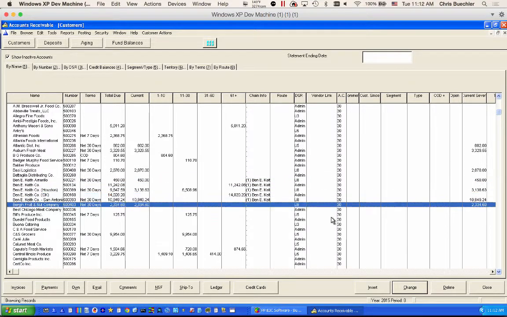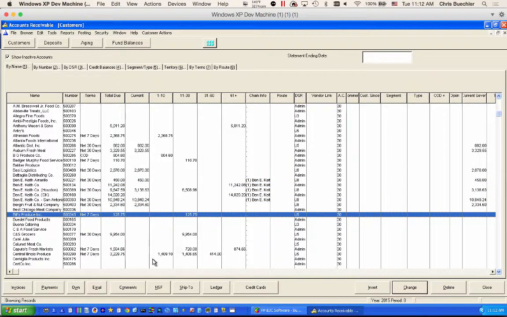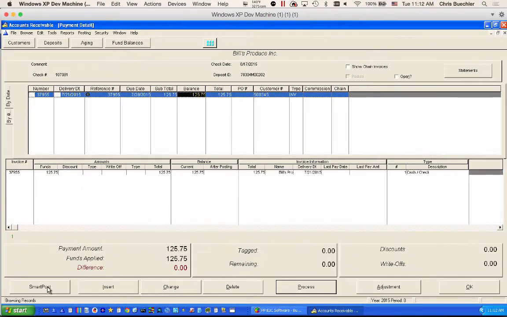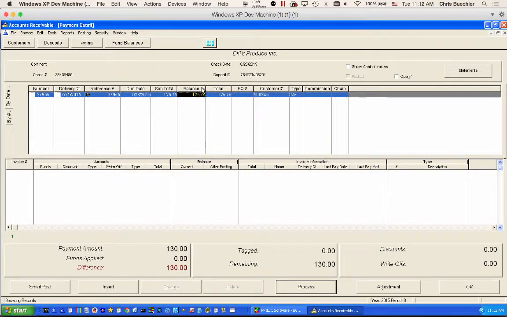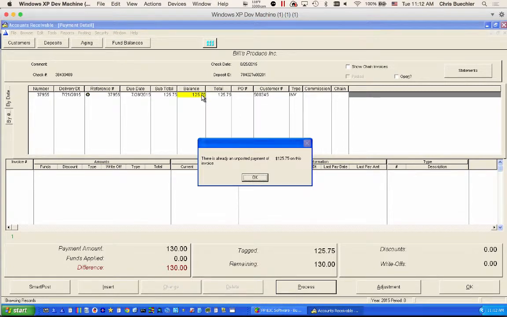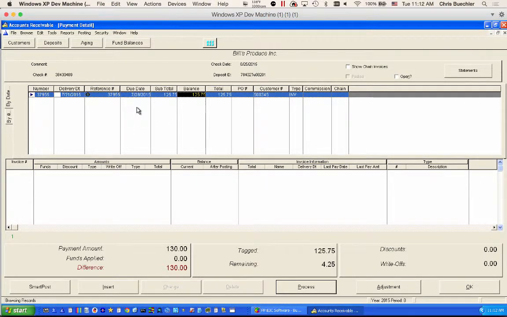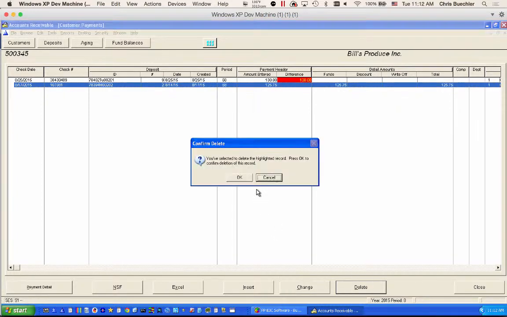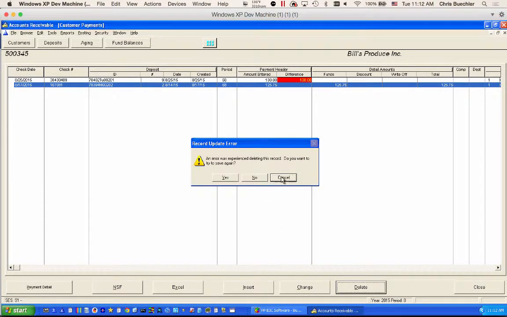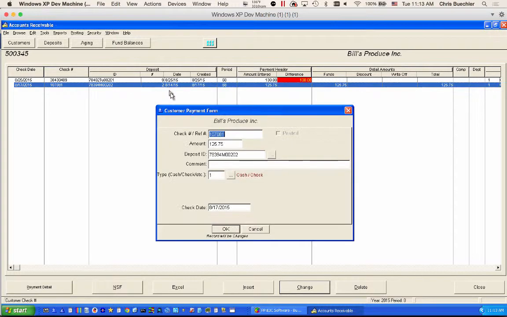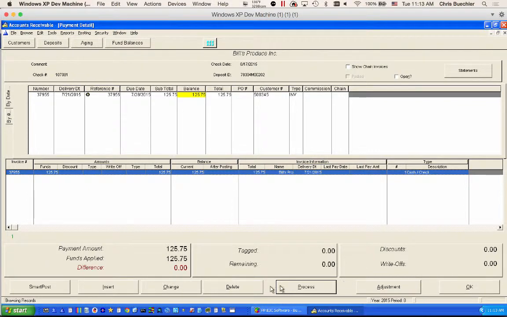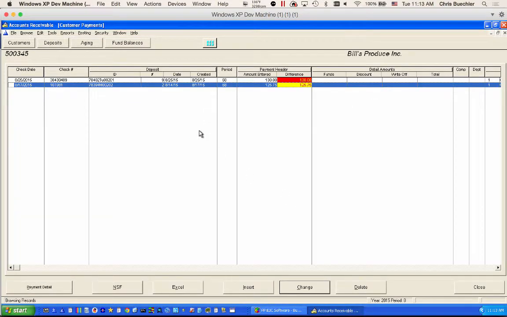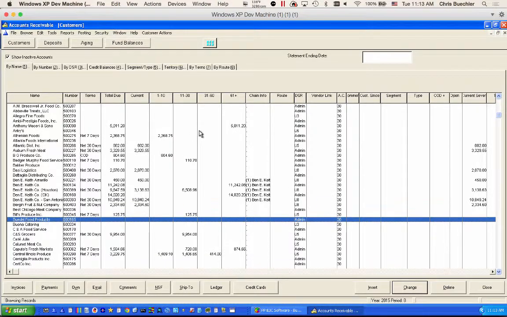Let's do this guy. Let's say he pays you $130. So payments. Oops. Payments, insert $130. Payment detail. And we'll tag this one. Okay, this one already has payment on it, so I'm not gonna use this guy as an example. We'll just have an unposted deposit on it. Let me delete what I had done there.